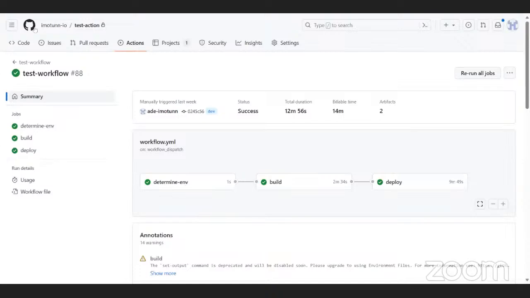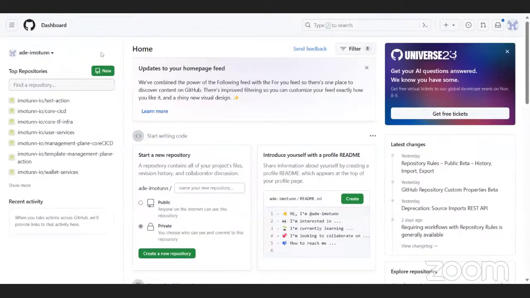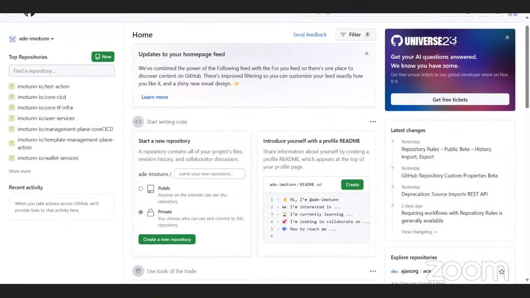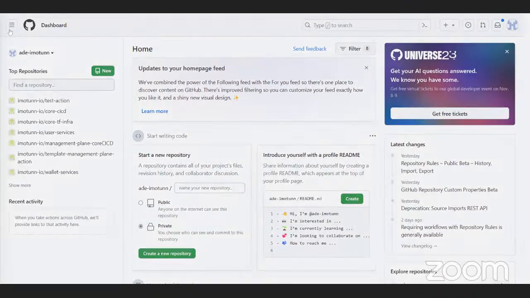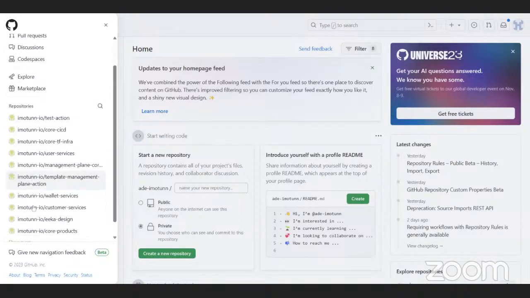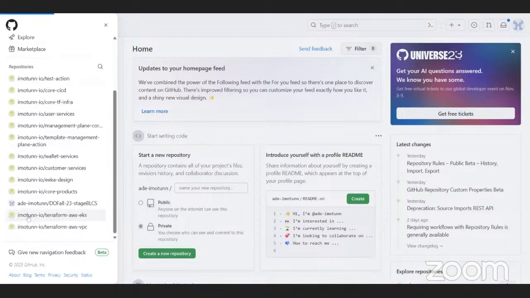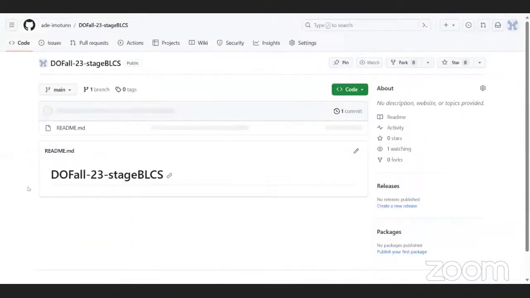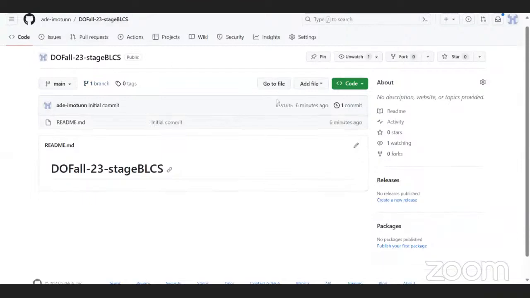So going back to the new repo that we just created, let me go to my repositories. Show more. This is my first personal repository. All of the repositories that we create always belong to the company. So this is the first section. I'll come here to Actions.